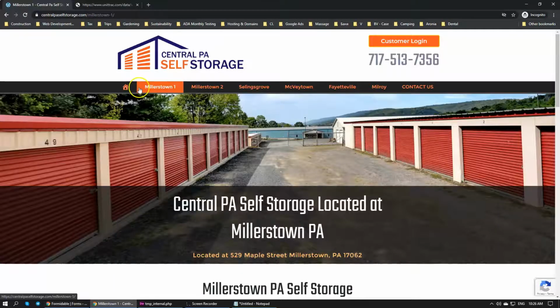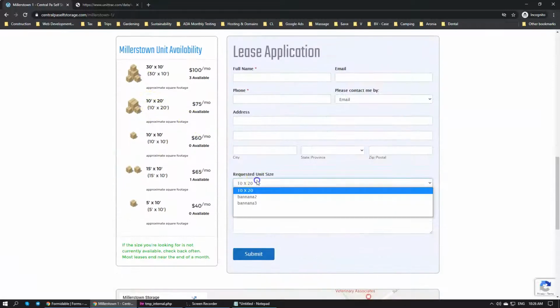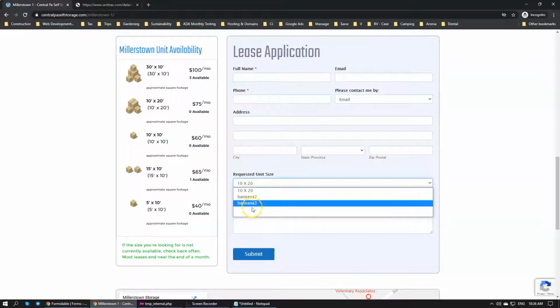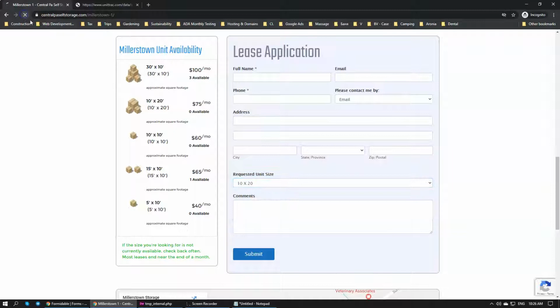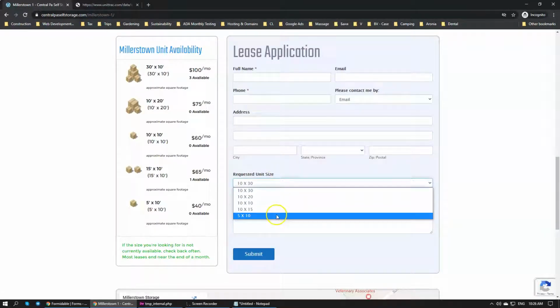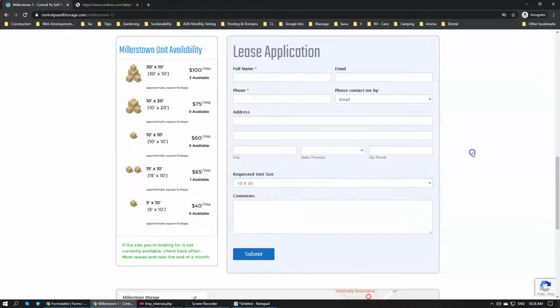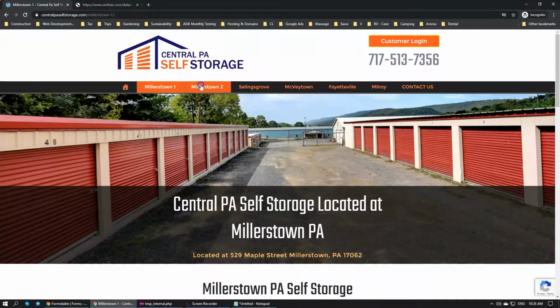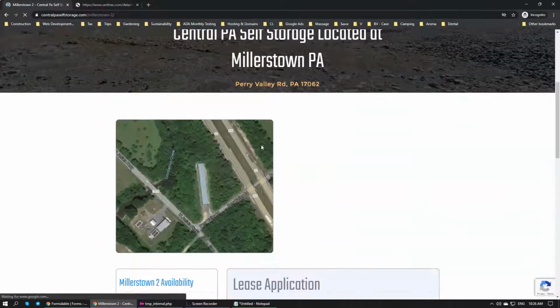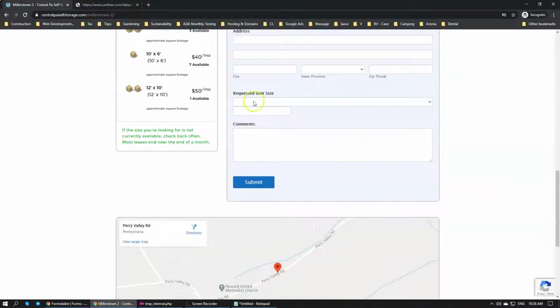Let's have a look. Currently we have 10 by 20, banana 2 and banana 3. Let's refresh this. And there we go, all of our sizes. Now, let's go to the second location, Millerstown 2. What do you think we'll see here? We are not seeing anything. That's really good.